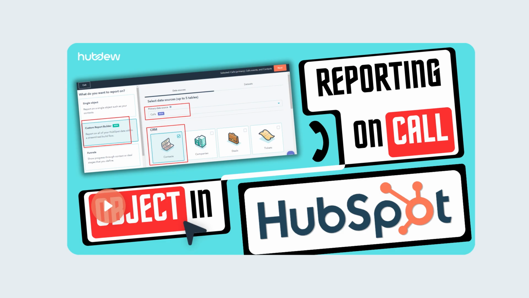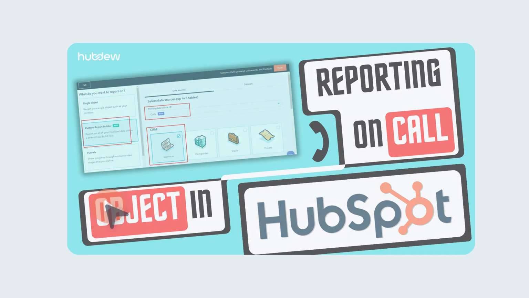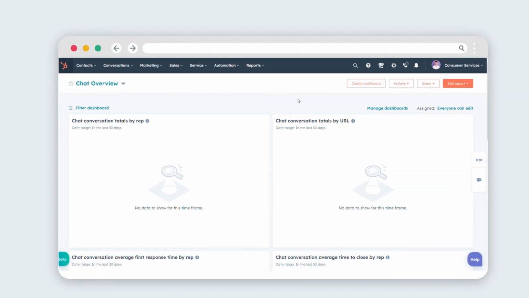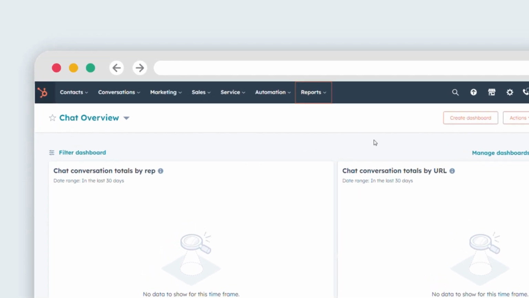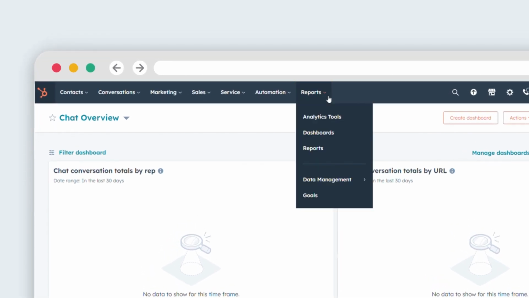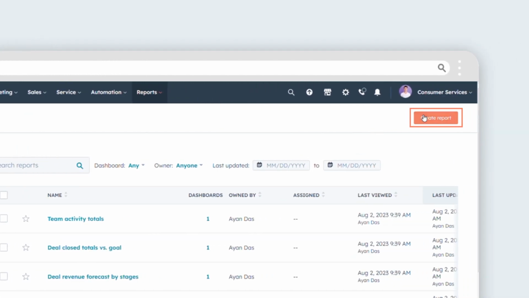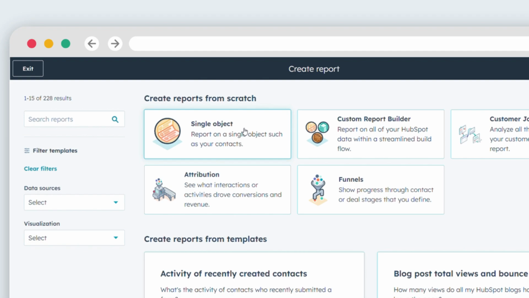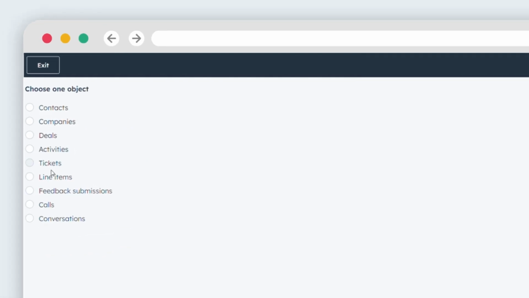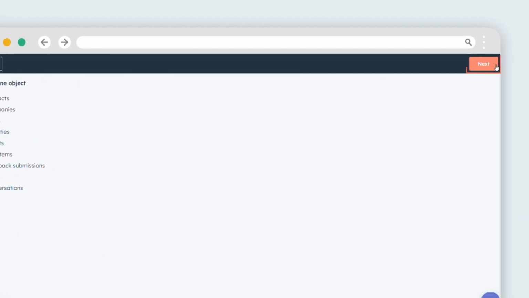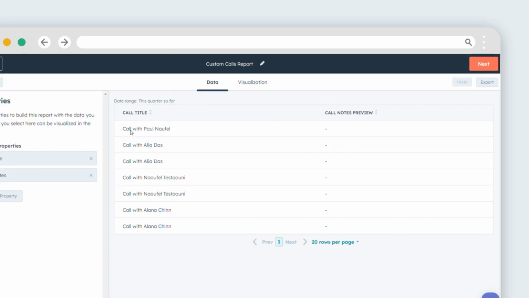Today, we'll show you how to create a report on a call object. In your HubSpot account, navigate to Reports. Click on Reports from the drop-down menu. Click on Create Report. Select Single Object from the options presented. Choose the call object, and then proceed by clicking Next.